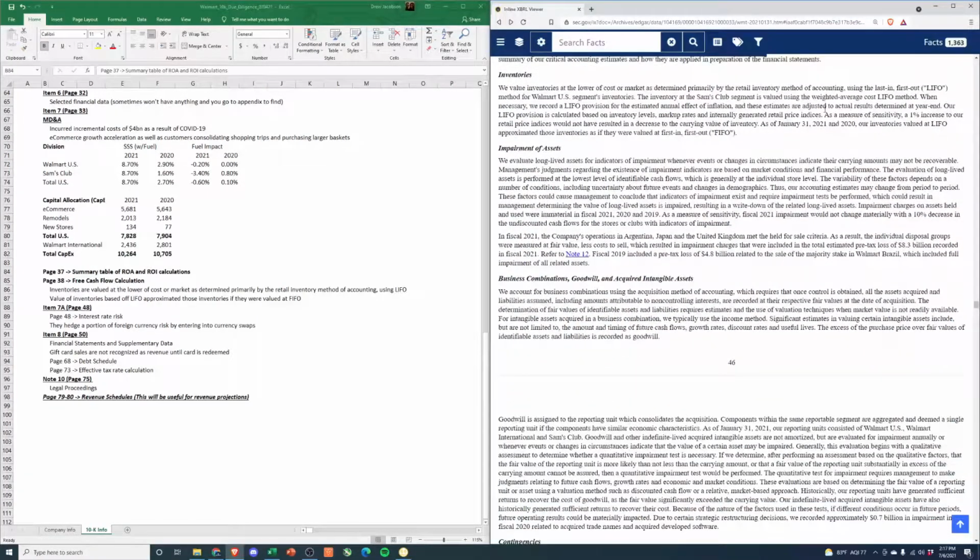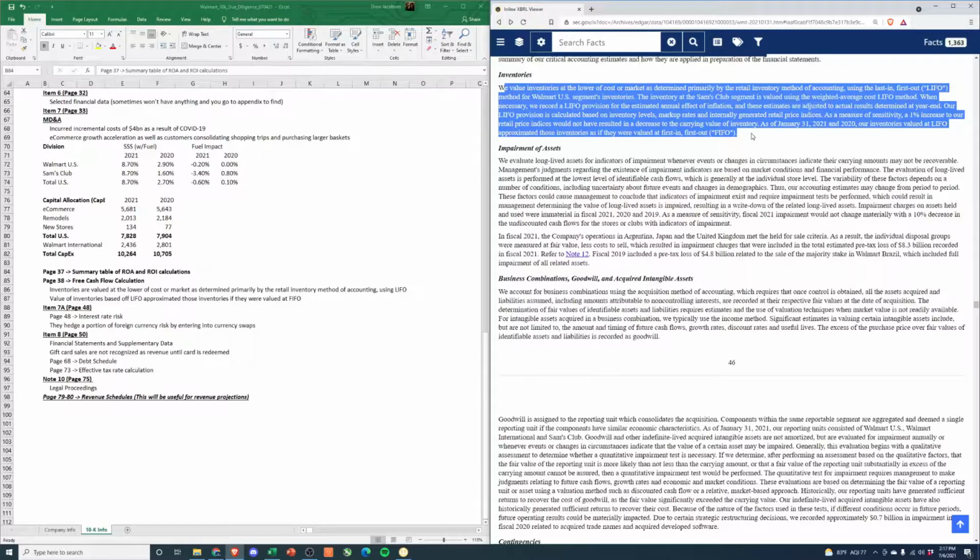So you can read through this. They talk about their inventory method. They use LIFO, but they say based off LIFO and FIFO, it's about the same.